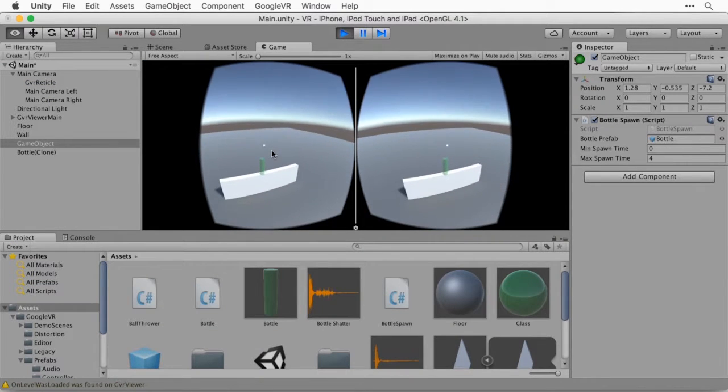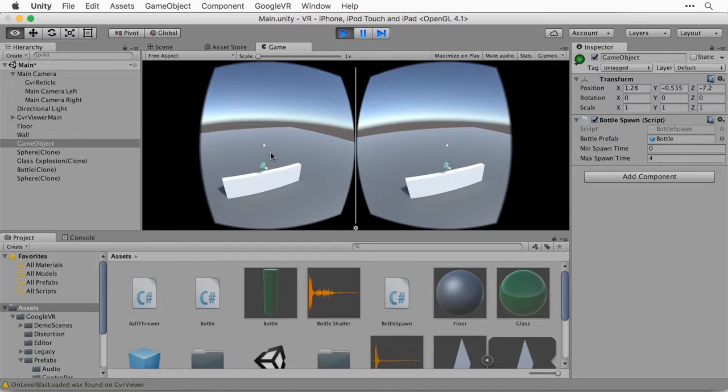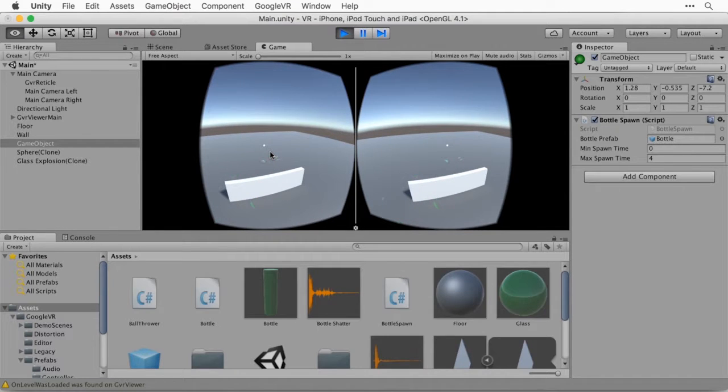There we go. And a bottle just appeared. And if I destroy the bottle by smashing it, after a moment, it comes back. And we're waiting a random amount of time from 0 to 4 seconds.